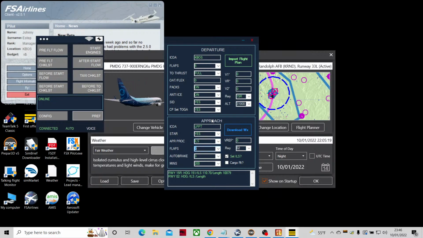Edit selected ILS. Combo box collapse. Edit selected 0. Edit selected 3. Edit selected 200. Let's see here. Briefing. Edit select. Edit selected 200. Edit selected 3. Edit selected 0. Edit selected ILS. Combo box collapse. 20, 25, 30.